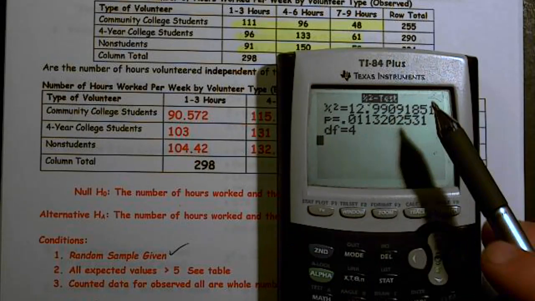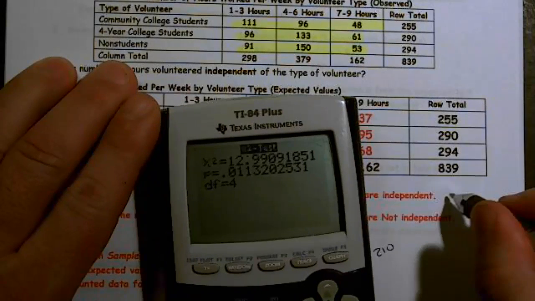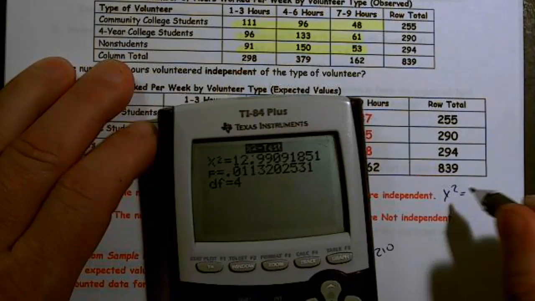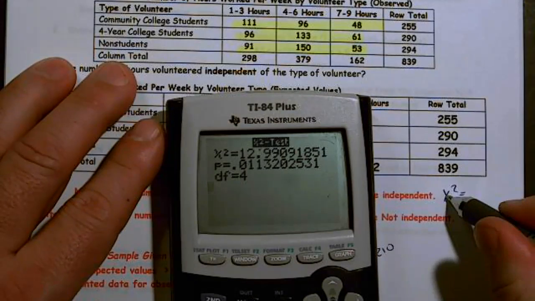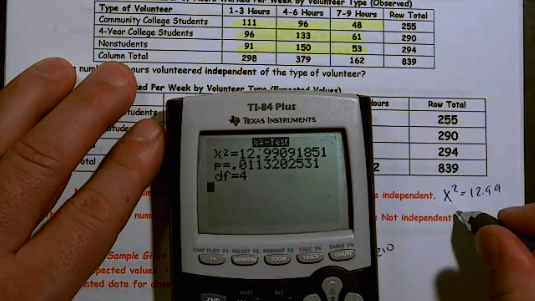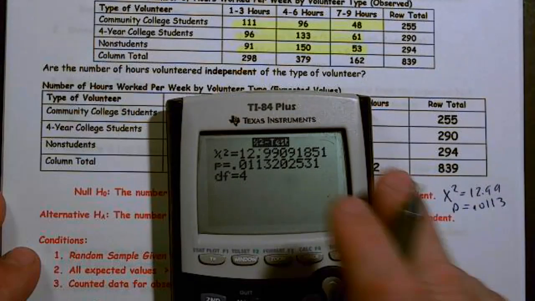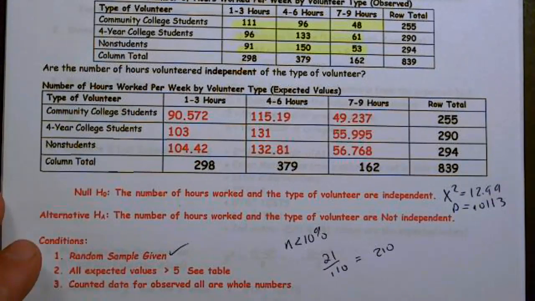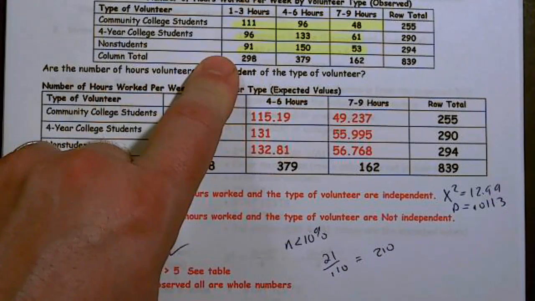Let's go ahead and write that down because that's going to be important. We're going to want that. So our chi-squared equals 12.99. And our p-value is 0.011. All right, so I need to go back and figure out my expected value.